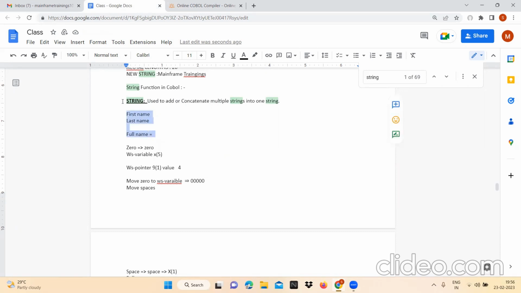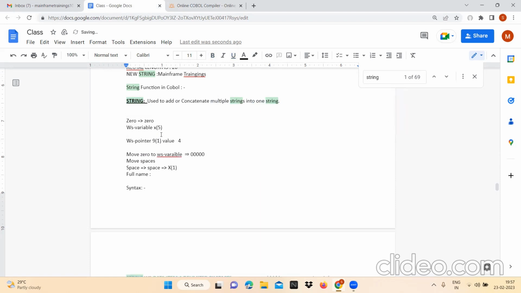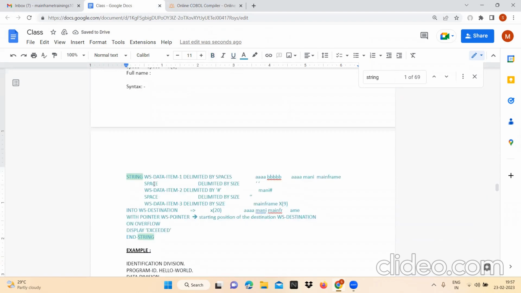To achieve this, we use STRING basically. We are combining one or multiple strings into one string. That is the basic functionality with respect to STRING. So let's see how the syntax looks. We will see the syntax first, and then later on we'll go ahead with the program.